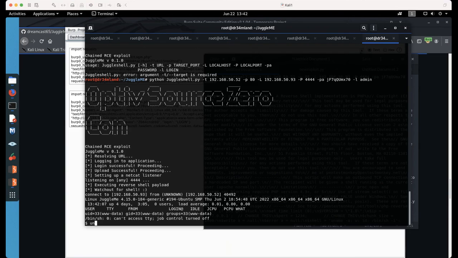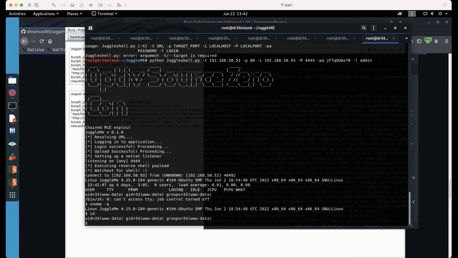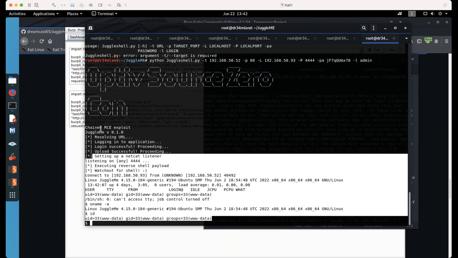And if you look here, we're on the Juggle Me machine, and we're in www-data. So yeah, it's basically scripting out all of your steps so you get remote code execution with one click. That way you can create exploits for Exploit DB if you wanted to, for some findings that maybe you've researched.